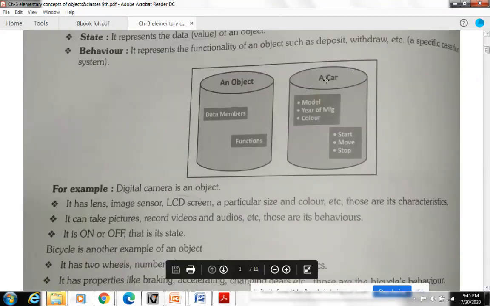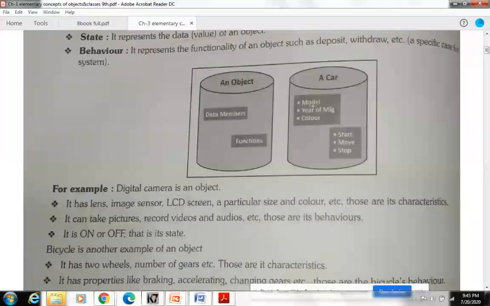Diagrammatically it is showing you a car. Now, a car is an object. It has a model number, year of manufacture, color. These things are known as data, the characteristics of the car. And the behavior of the car is how it will start, whether it is a push button start or it starts with a key, the movement and the gears, the functionality of the car, how much average it is giving per kilometer, and how it will stop. So these things are considered the behavior of the object.